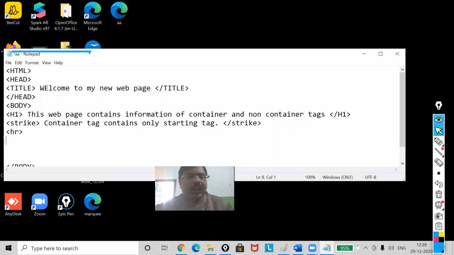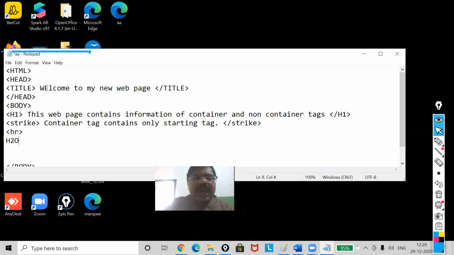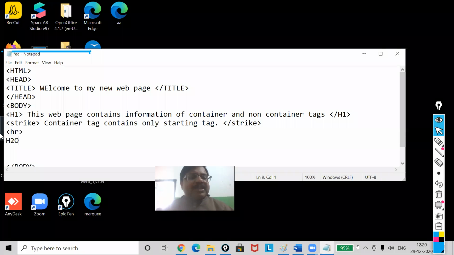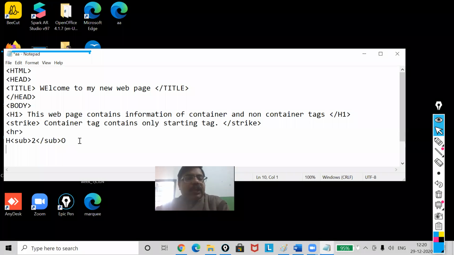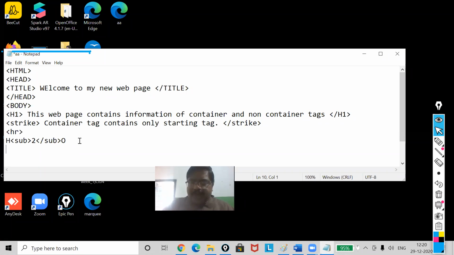I want to write H2O. The 2 should be at the base. So in that case, I must use the subscript. I will write sub here and slash sub here. Now, if I have to use the superscript, that means as a power, in that case I must use sup 2 and then slash sup.